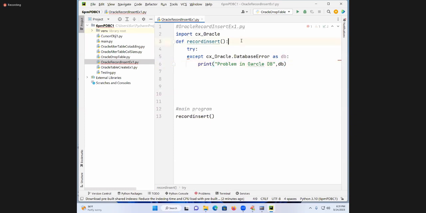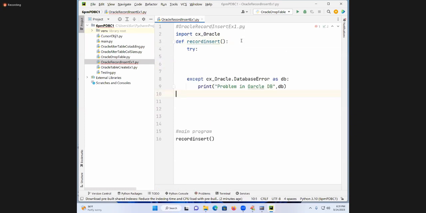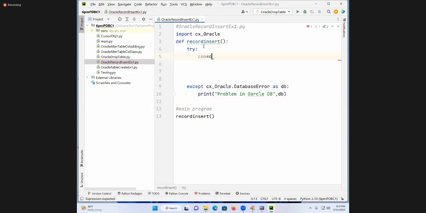Now I'll start writing the coding inside that. First, get the connection. con = cx_Oracle.connect('system/manager@localhost/xe'). Cursor is equal to con.cursor().